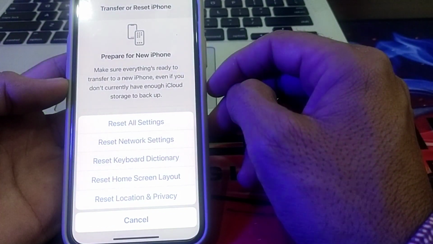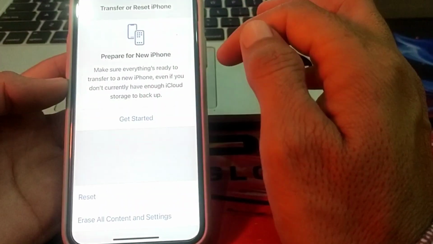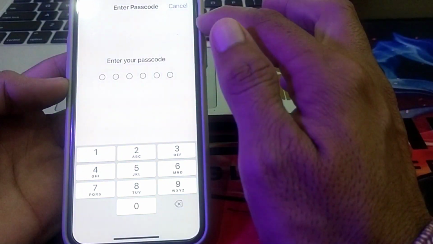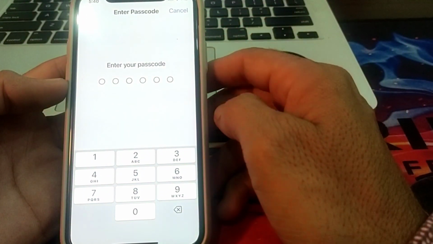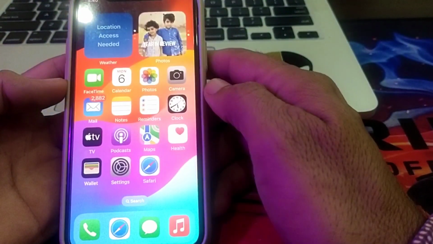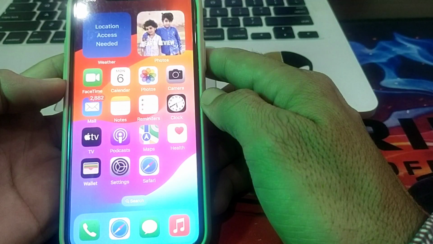If you are still having this problem, then tap on Reset All Settings from here. Enter your iPhone passcode, and reset all settings of your iPhone device. Hopefully after all these steps your problem will be fixed and your screen sharing problem on FaceTime will be solved.